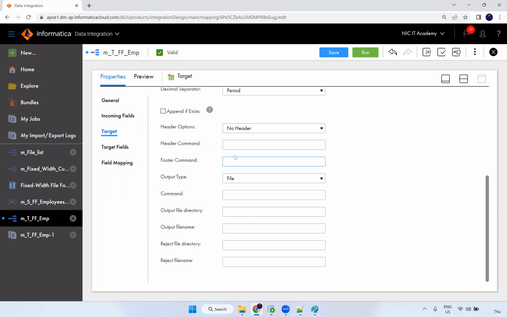If you are creating the footer, then you use some command here, like a record count. You go to this particular path and add some command here. It will add the number of columns, all this. You will normally use a Unix command. Okay, any other questions?